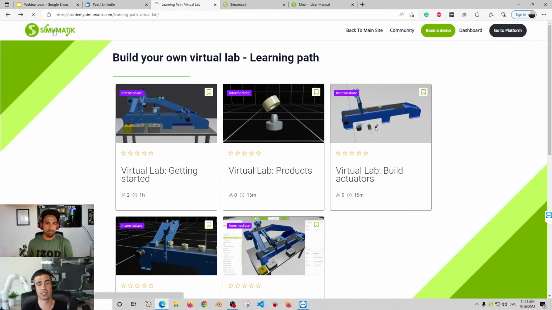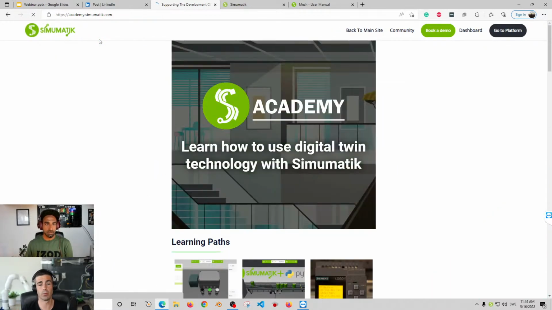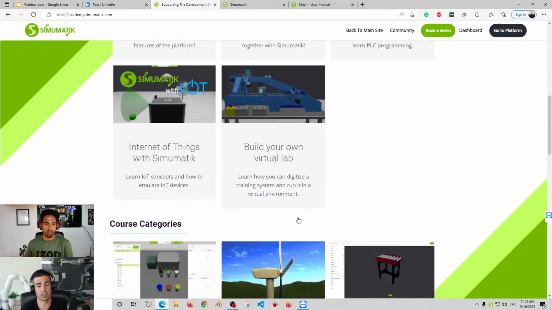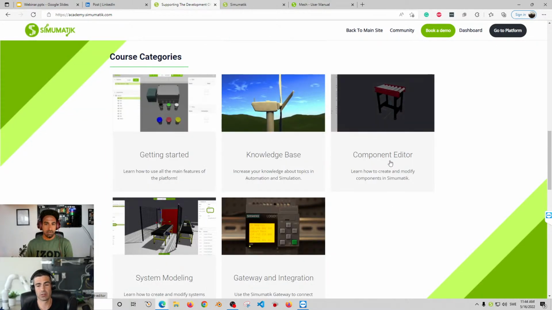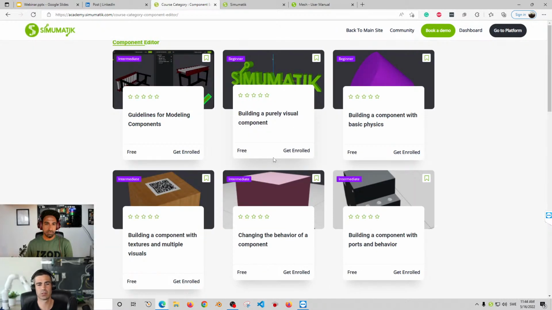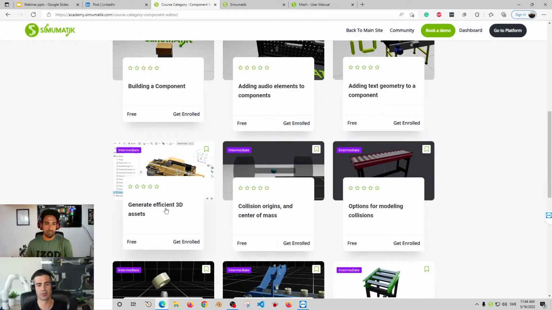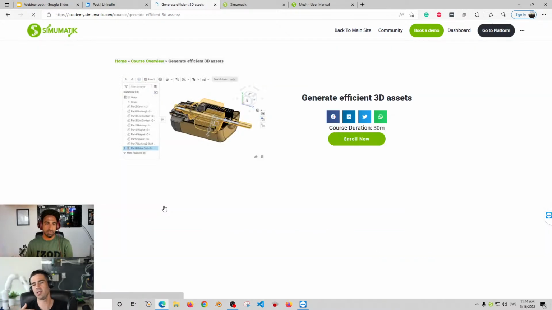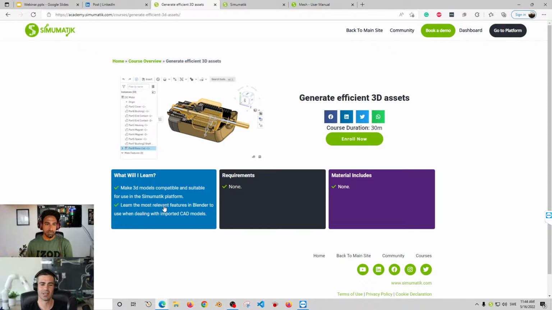And there is a very nice course in the academy that we have, we could mention it. If we go here to the component editor courses, there is a course actually about generating efficient 3D models. And in this course, we give some tricks on how you can use Blender. Again, it's free to use.